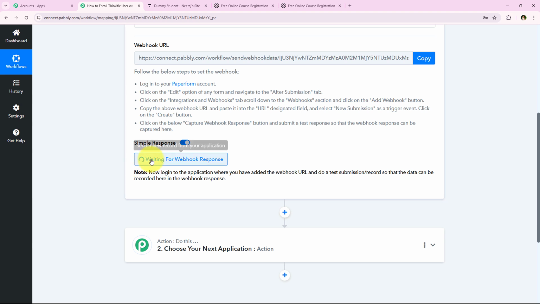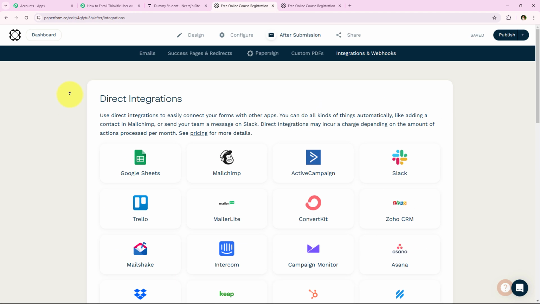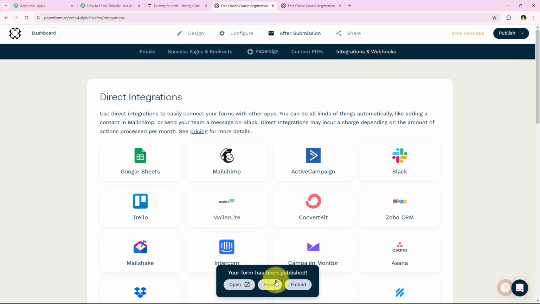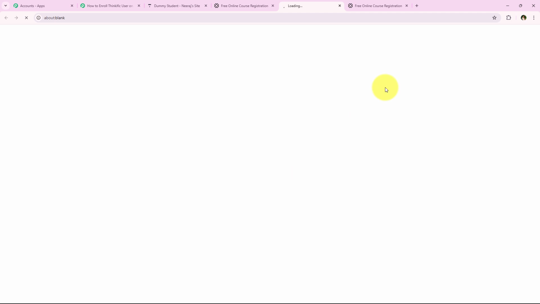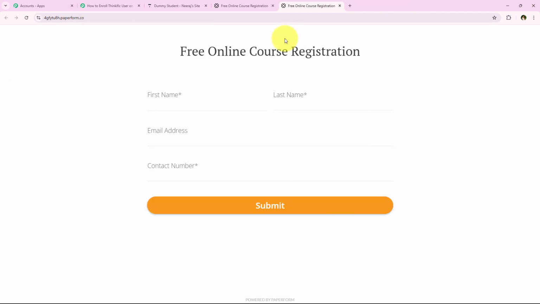But now it is saying waiting for a webhook response, and in the notes it is saying do a test submission. So to capture this webhook response, we have to do a test submission. Okay, so I'm just going to open my form once again, and we're going to go to this publish option. I'm just going to publish this form in order to save all these settings. Okay, and yes, you can see that now it is saying your form has been published. So I'm just going to click on open right from here, and we're going to open the form, and as you can see, this is my form.